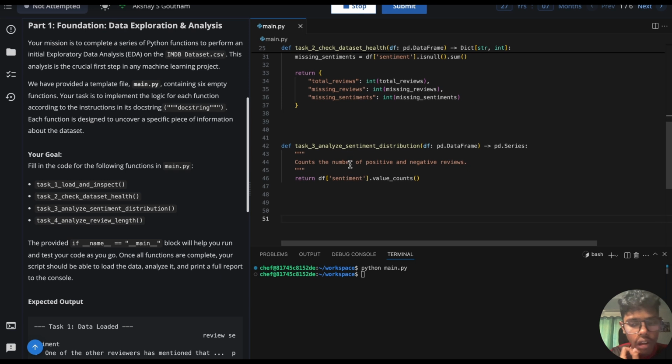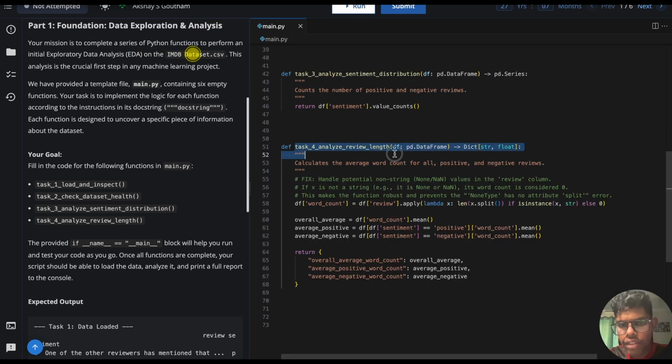Okay, now the third function, that is analyze sentiment distribution. That is basically we'll be counting either positive or negative reviews. So we'll be counting the number of positive and the number of negative reviews. The fourth function is analyze review length.